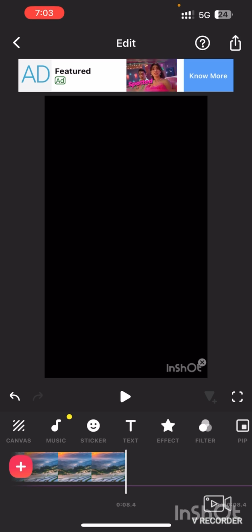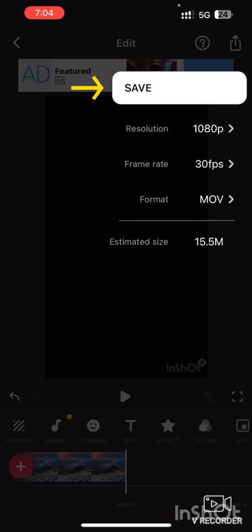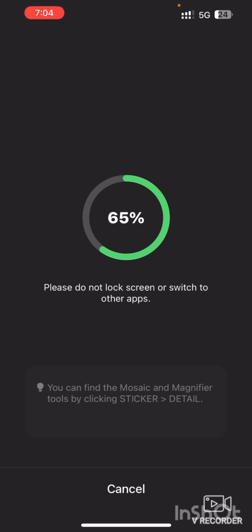Once you are satisfied with your video, tap on the save button at the top right corner, choose the desired resolution and export the video. The video will be saved to your device gallery.